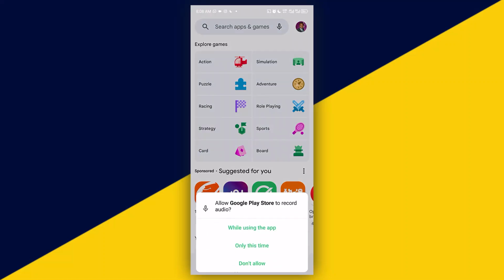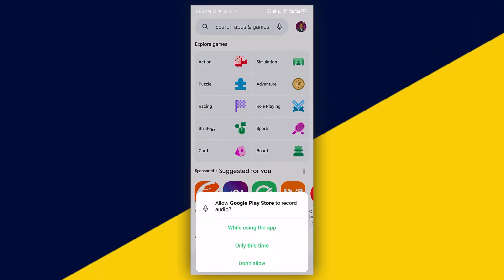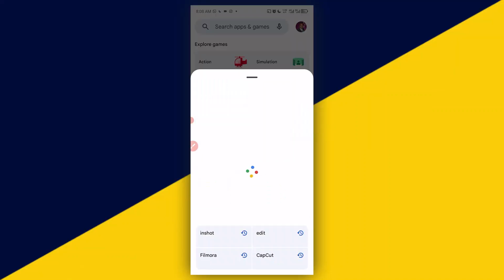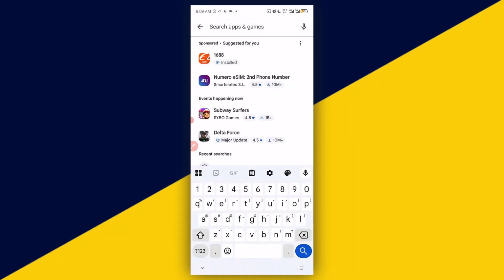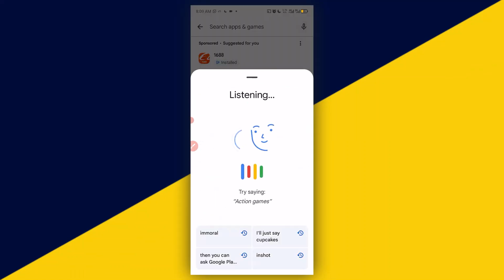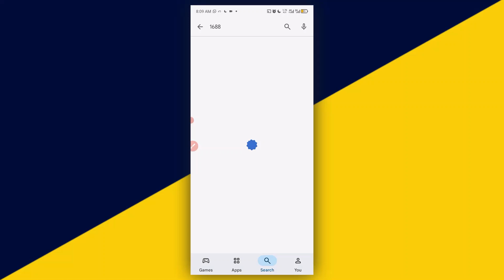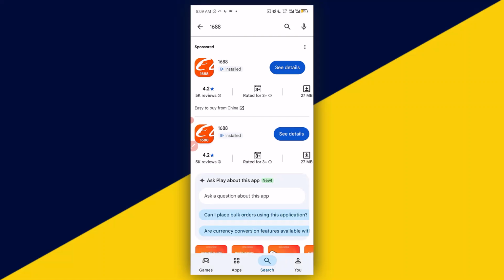And this is going to pop up. Allow Google Play Store to record audio. You can decide to choose while using the app or only this time. I'm going to go ahead and click on only this time. Search for something for you. Just like so. So whatever app you made mention of right here is automatically opened.